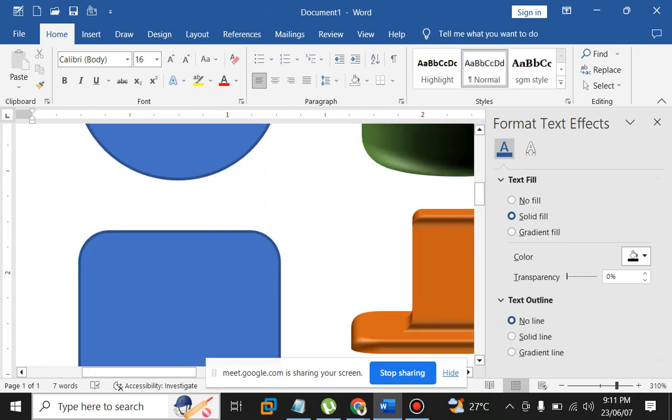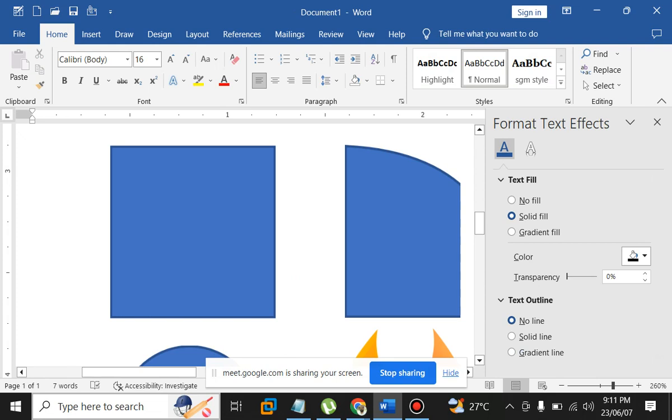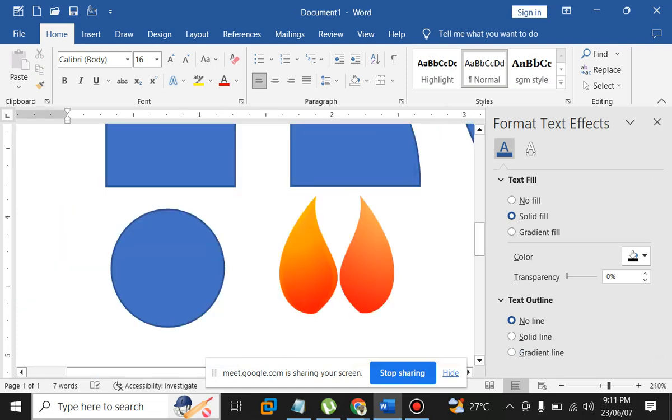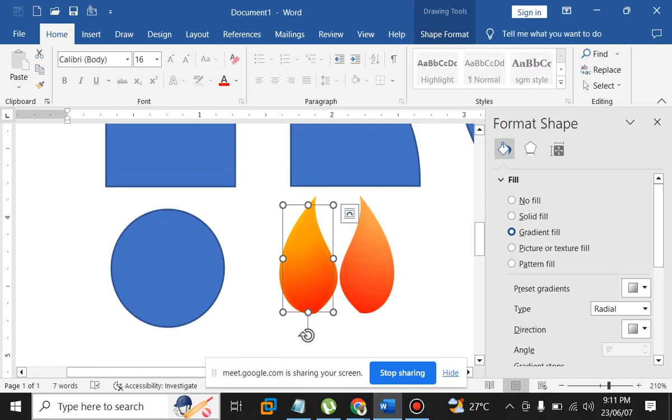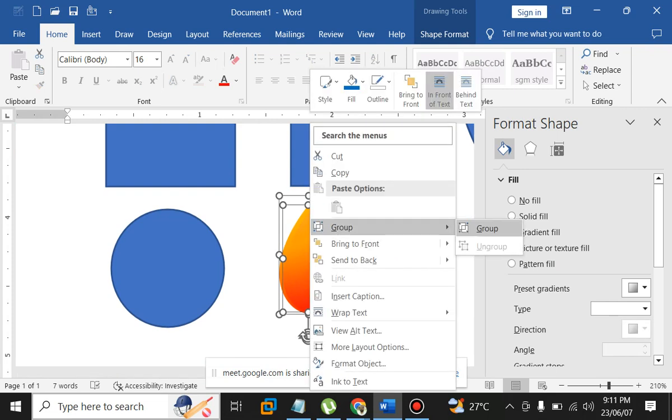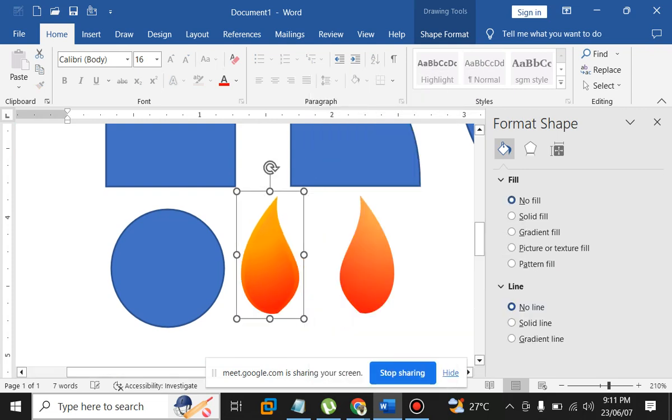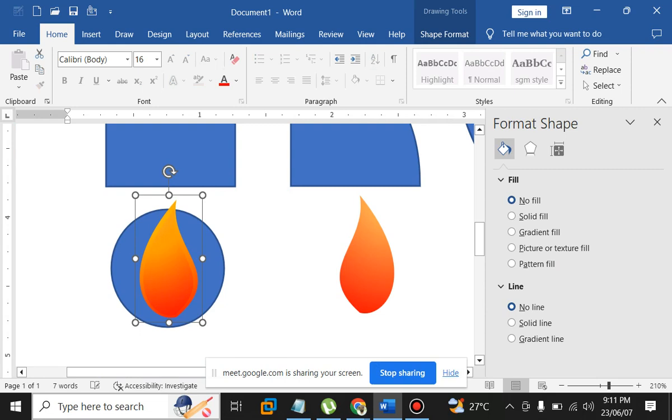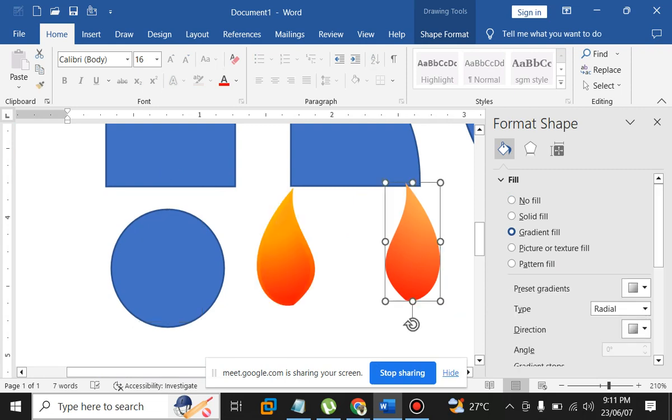So first one, second one, right click, then group. So select these two objects and bring that. Okay, any doubts? Next, again do copy paste. Okay, then click and drag how you want.